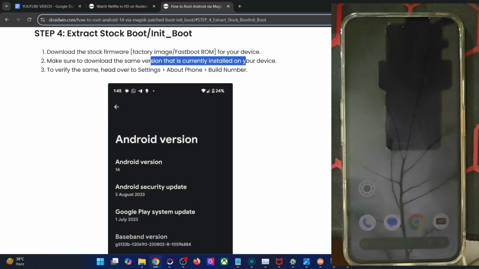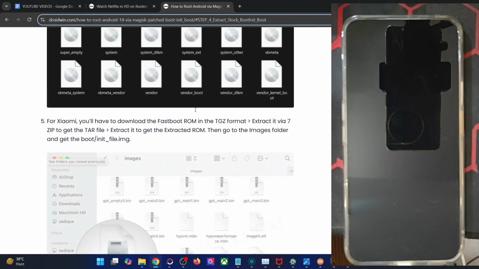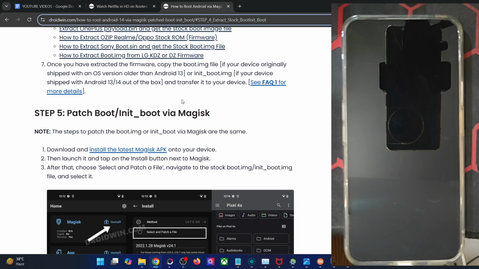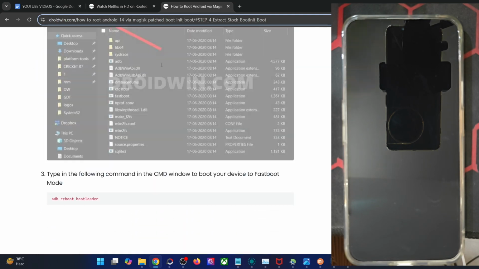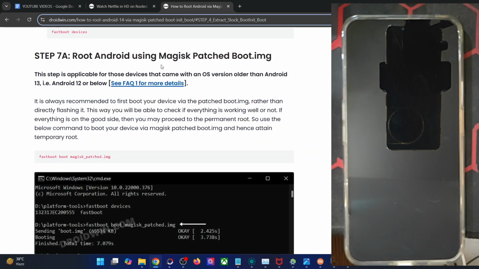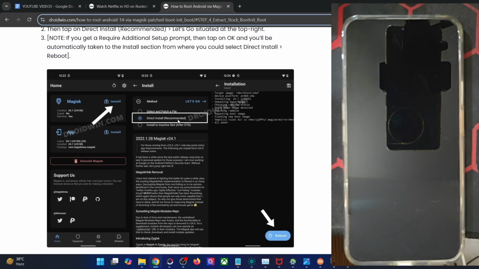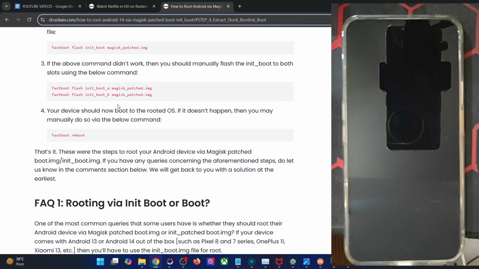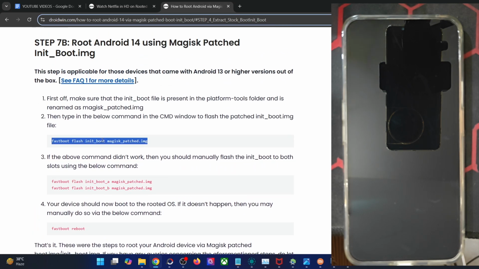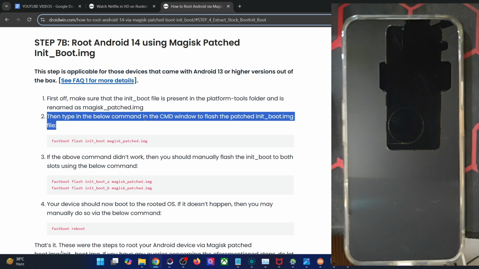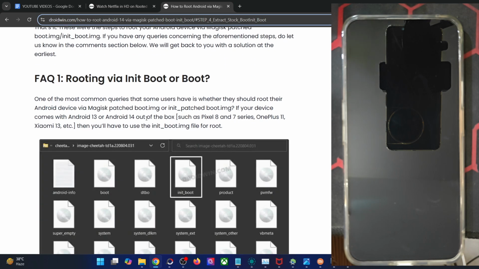which should be of the same version which is currently installed on your phone. So extract the boot or the init_boot file, then patch the file via Magisk, and once that is done, flash the file via fastboot command. In case of boot.img, you could first use the fastboot boot command and then use the direct install method. In case of init_boot, simply flash the file in the init_boot partition and get the job done. But it's quite a lengthy approach, so I'll be using a custom recovery to get this job done.